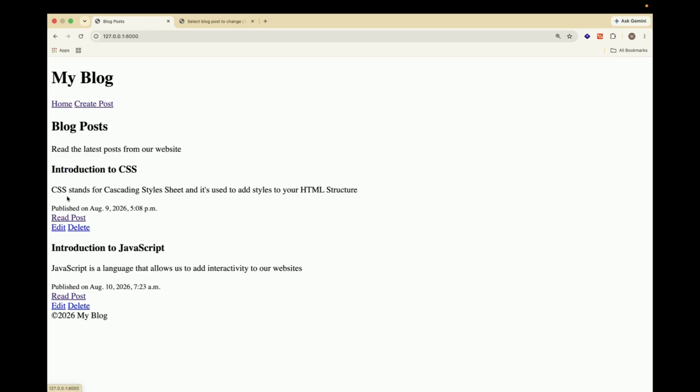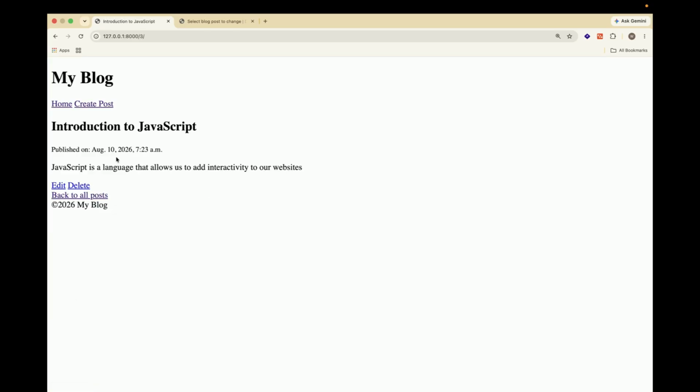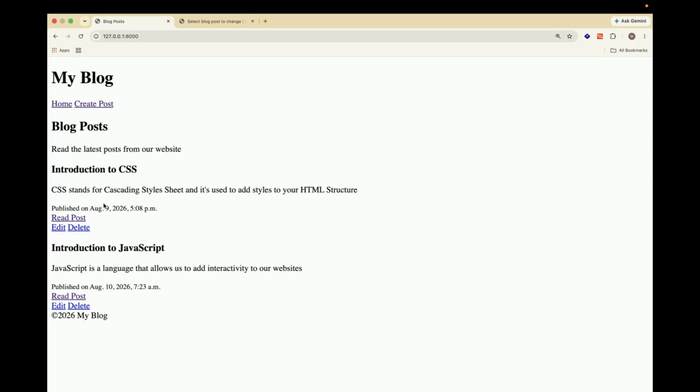So if I go back to all posts, you can see now we do have this post here, introduction to JavaScript. We can read the post. Here it is, and we can go back to all the posts. Now, that is how we create a post or how we can add a post. Then I want us to move to the next thing, which is edit.